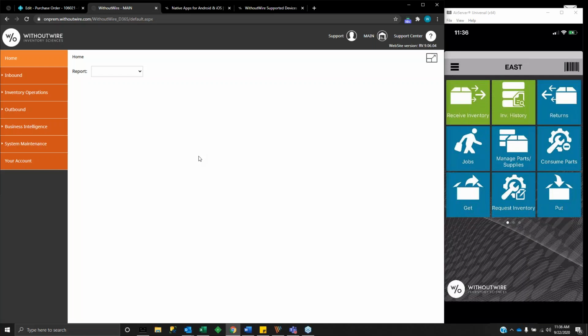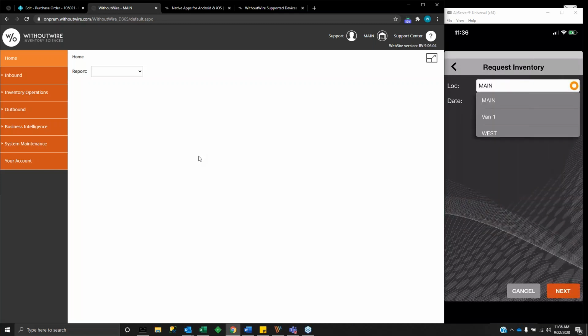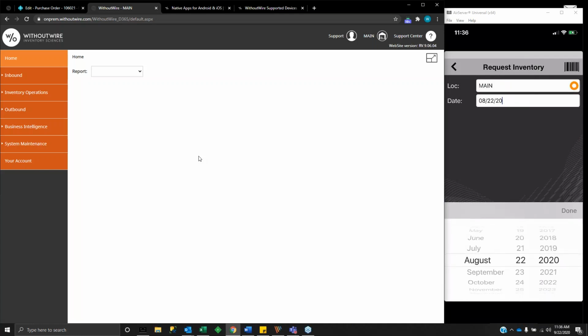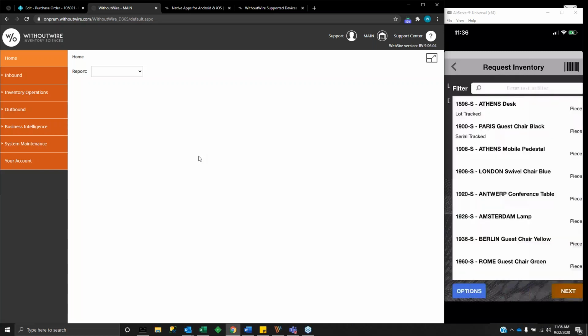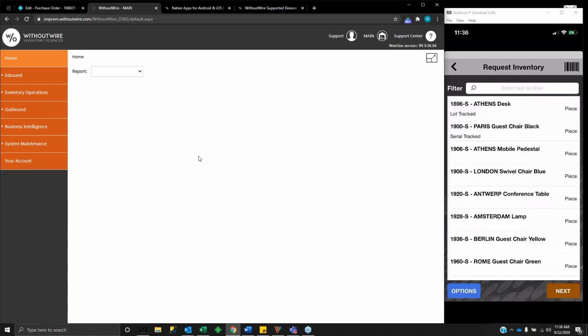So he'll go to this request inventory tile. He can choose where he wants to request that inventory from, and again, this is all configurable within WithoutWire. He's going to say, I want to select it from the main warehouse, and then the date on which I want those to come in, and that's today. When I select next, he'll be prompted with all the items that are currently available to request.